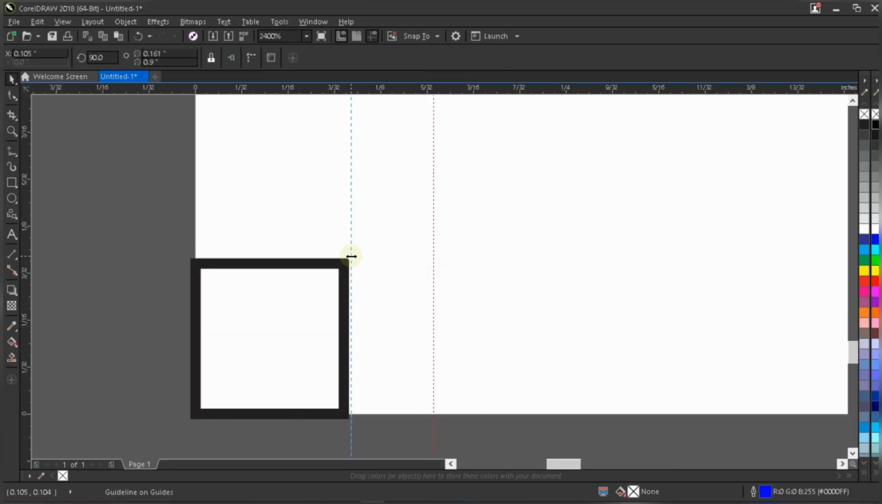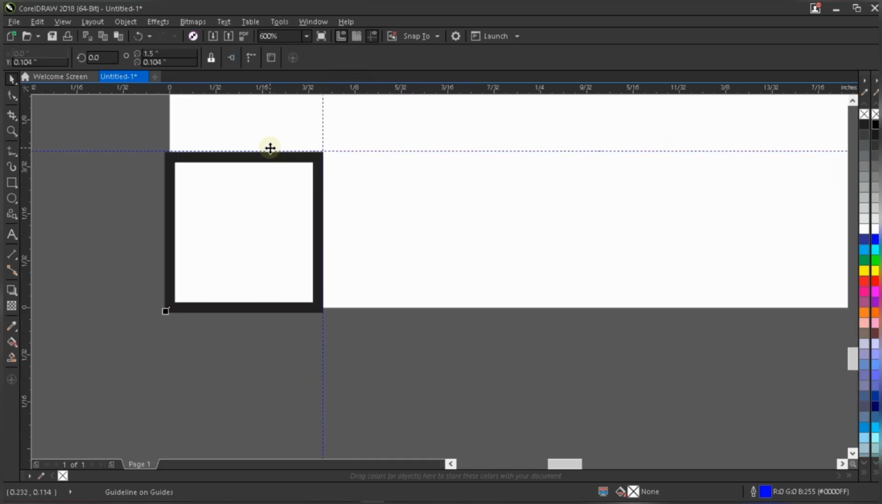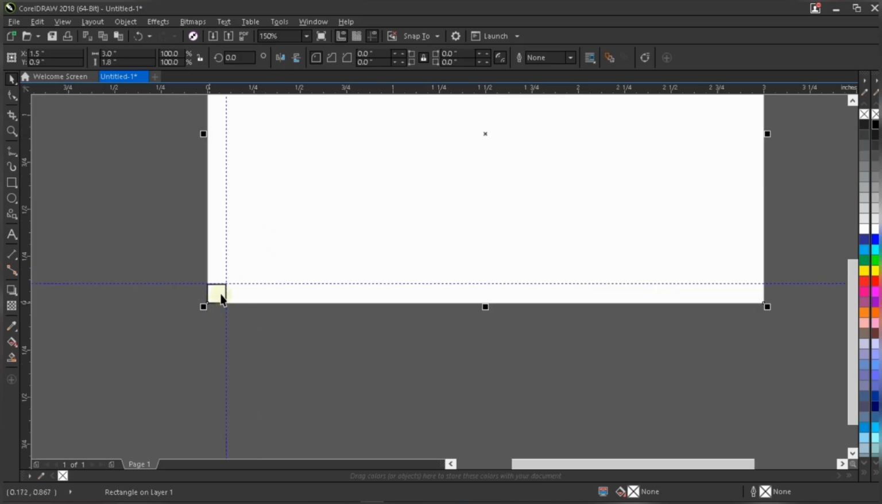I'll take it closer. Now look at this top. We are going to bring the top ruler guide. How will I do that? I'll click on it and take it here. Good, I've gotten the left measurement.